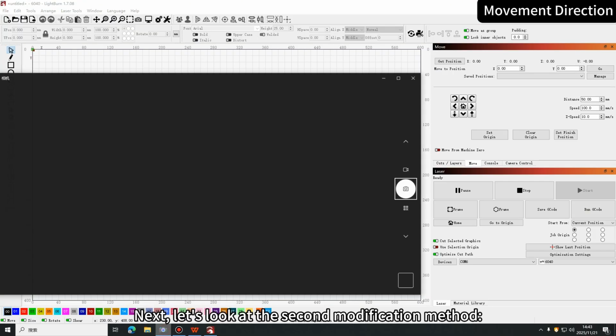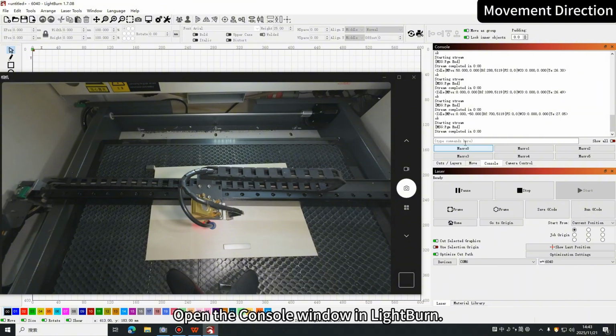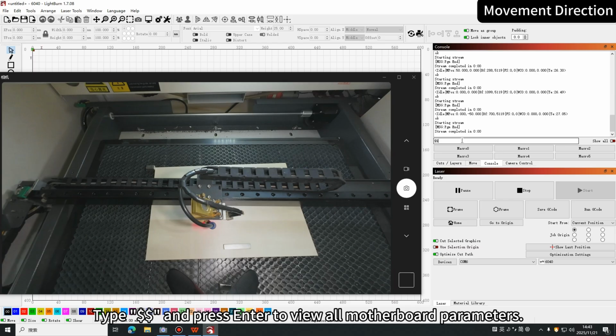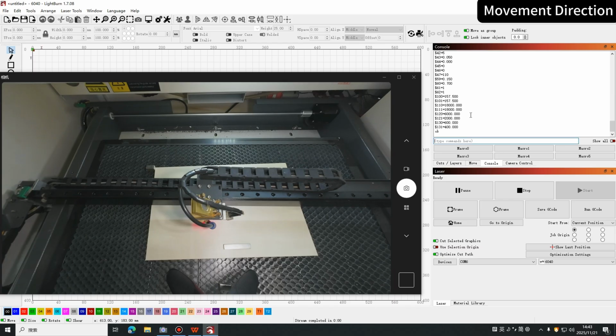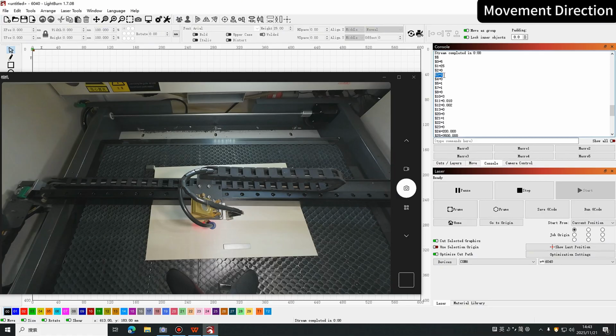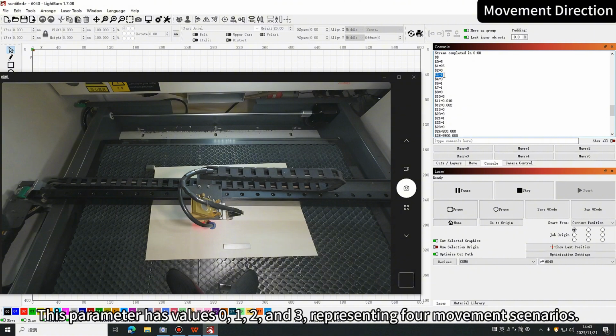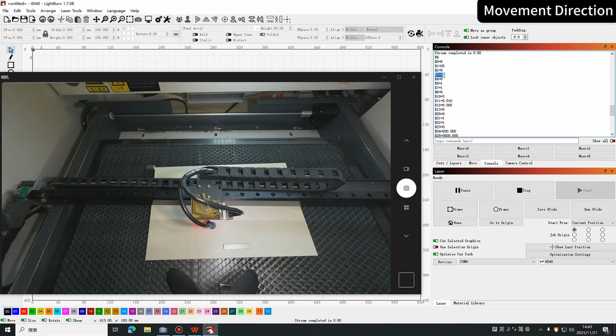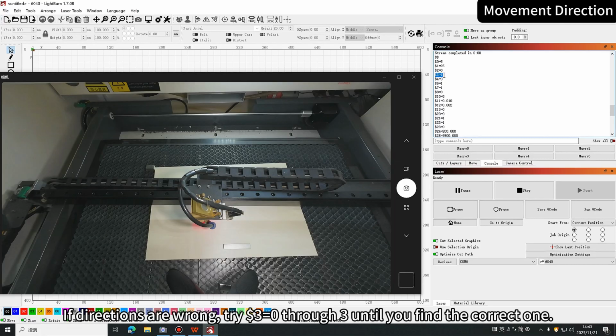Next, let's look at the second modification method. Open the console window in LightBurn. Type and press Enter to view all motherboard parameters. Find the $3=1 parameter, which controls the XY movement directions. This parameter has values 0, 1, 2, and 3, representing 4 movement scenarios. If directions are wrong, try $3=0 through 3 until you find the correct one.